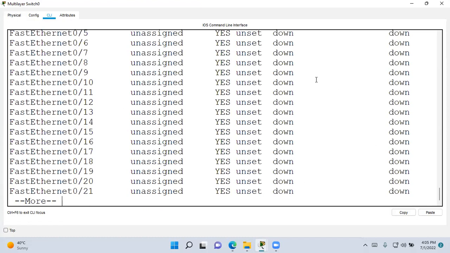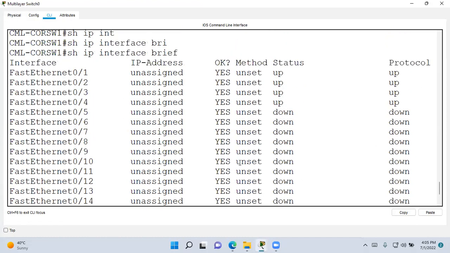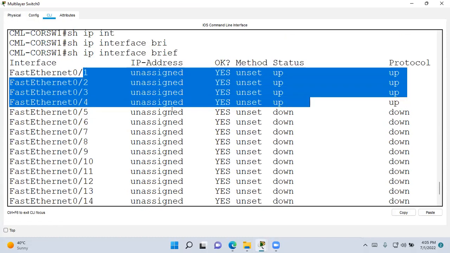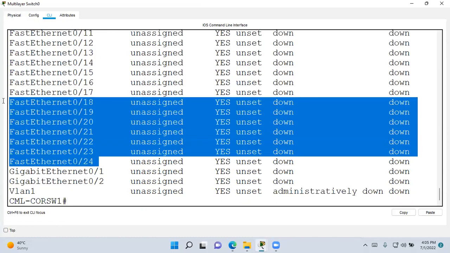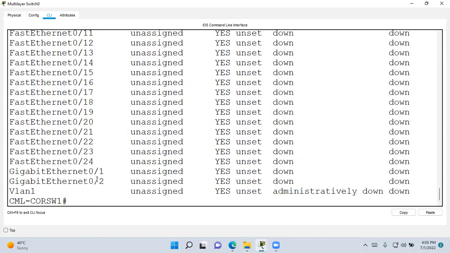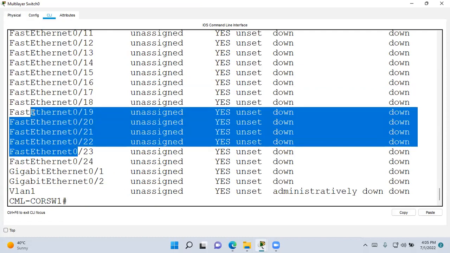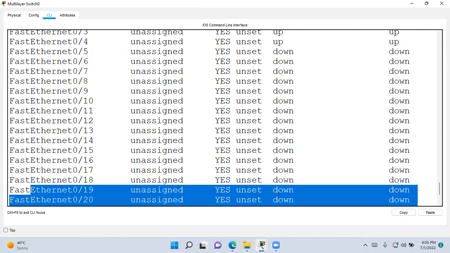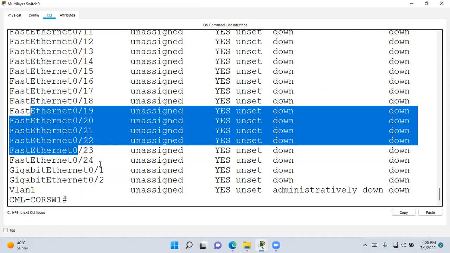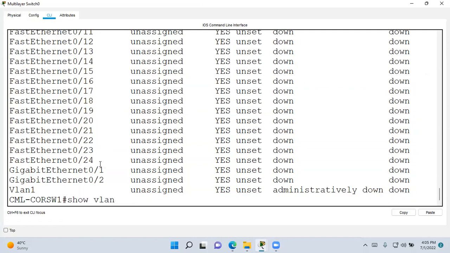Here you can see the ports starting from 1, and 4 ports are up. You have ports until 24, which are downlinks, and the uplink, which connects to another switch, has a higher speed than the downlink. Only 4 ports are up and the rest are down. The command to see the VLANs is called show vlan.